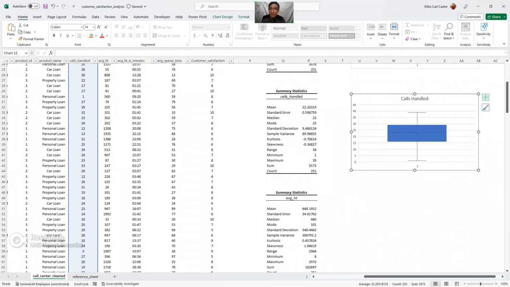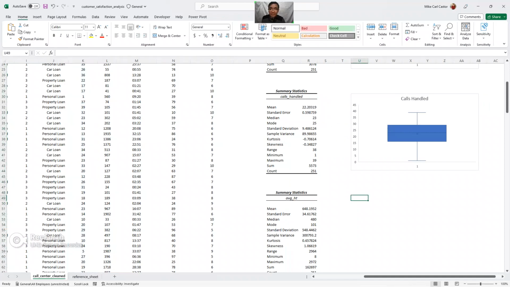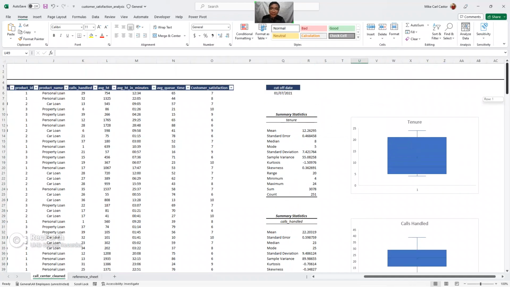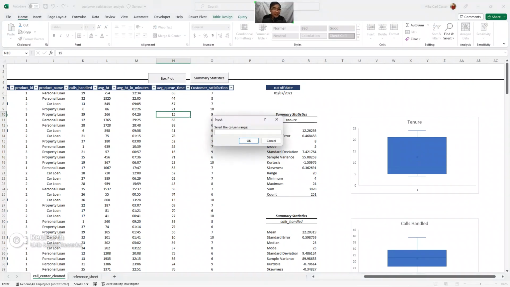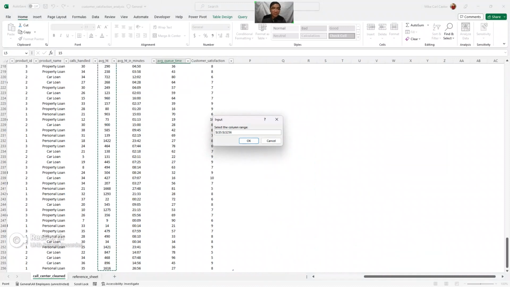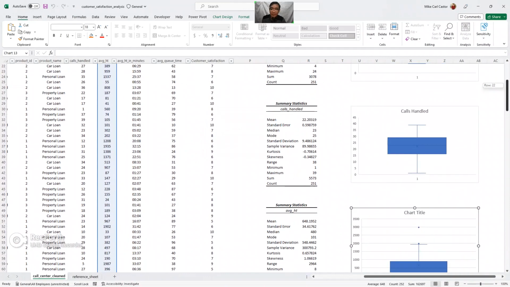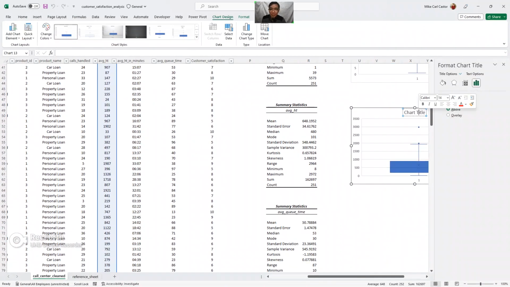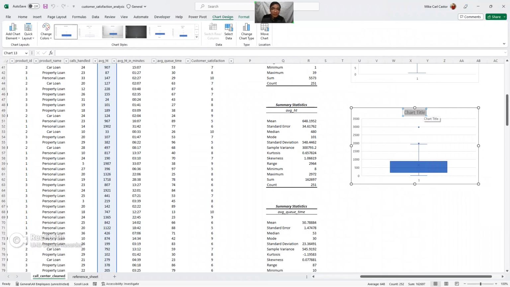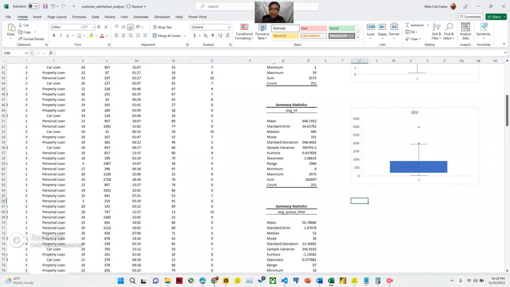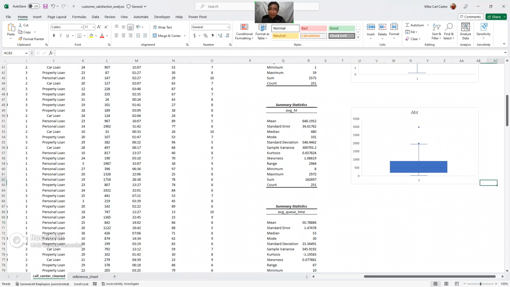Let's change the title. And remove the grid lines. Next is our AHT. So let's select the column range for AHT. Click OK. Choose the result range. Let's change the title. This is AHT. And let's remove the grid lines.